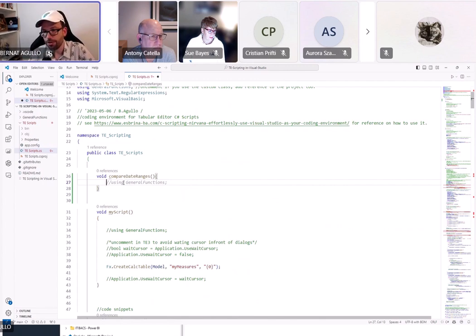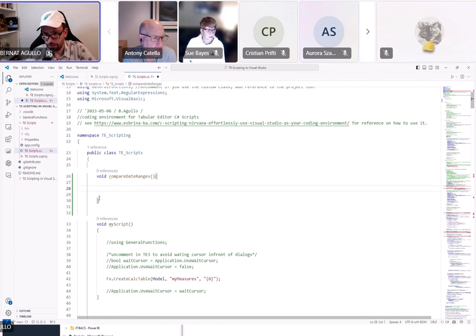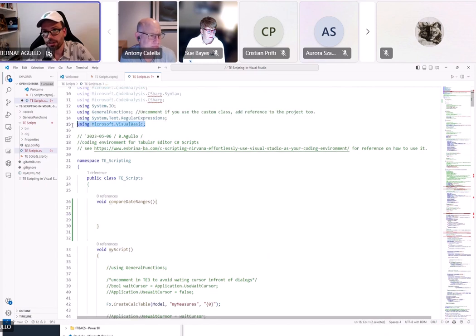So here already you have the possibility to write code with IntelliSense, which is already a game changer if you are just using Tabular Editor 2. Or if you're using Tabular Editor 3, you do get some nice IntelliSense, but not as good as you will get here. And if you add other libraries, like Visual Basic and stuff, then you will get IntelliSense on those libraries too, which you will not get on Tabular Editor 3 alone.